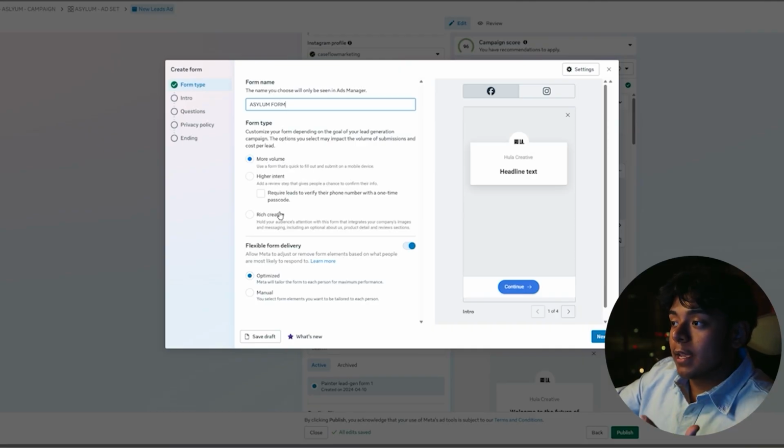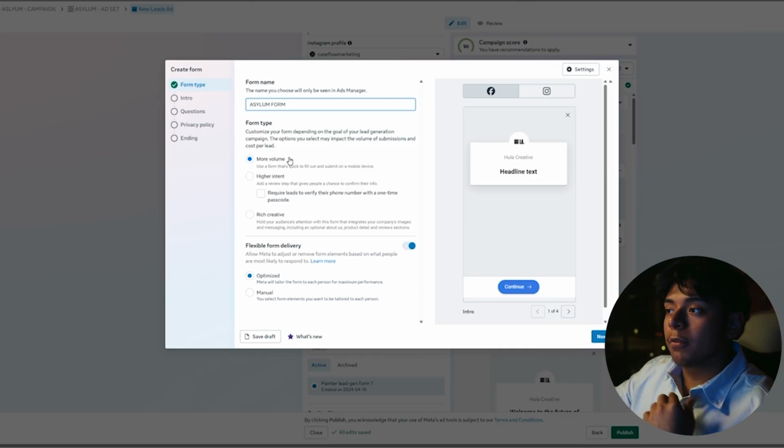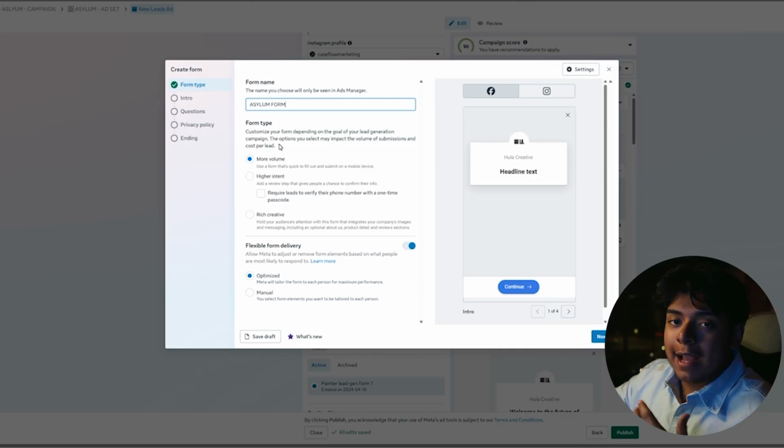We don't want to do higher intent because higher intent, basically what it adds is a review step that gives people a chance to confirm their information. So it'll require leads to verify their phone number. It'll send them a text and they have to put the code in on the form. It's just an extra step that's not necessary yet because we don't know if these leads are even interested in what we have to offer yet. So let's just go for more volume so Meta shows our ads to more people, okay? So let's go ahead and press next.